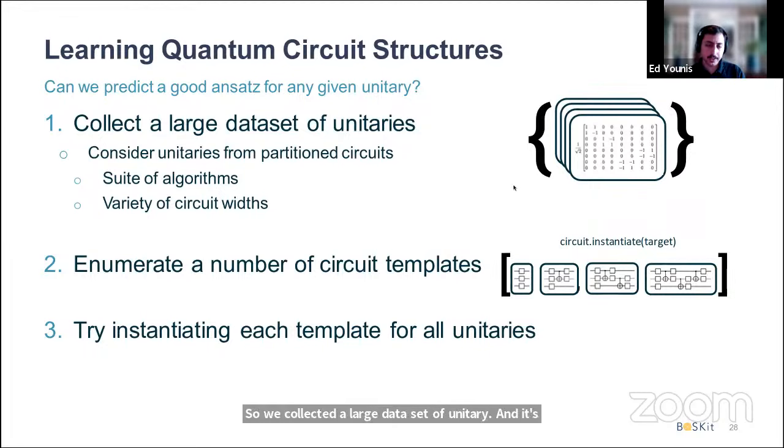And it's important to note that these unitaries, these functions, come from partition circuits that we care about. If you use random unitaries, it becomes a lot harder to learn anything, if there is anything to learn about random unitaries. But the unitaries that come from real circuits that you want to run are far more structured and far lower dimensional, thinking like principal component analysis, far fewer dimensions than random unitaries. And as a result, we can learn some really cool things with them. And I'll show that in a second.